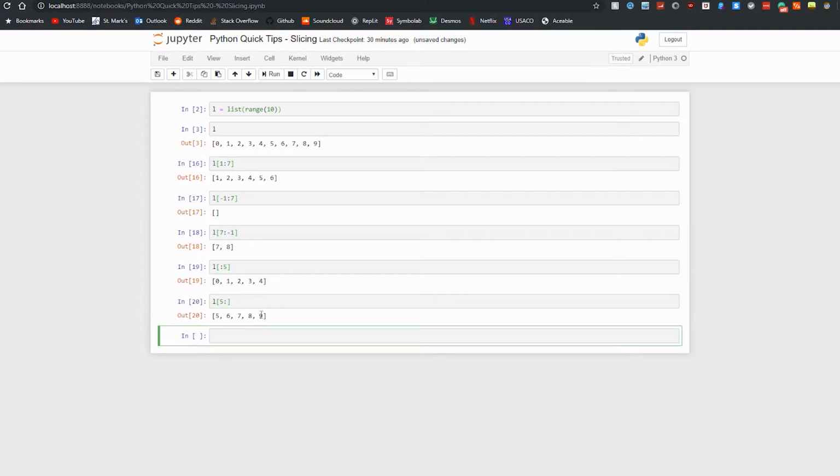So that's basically all there is to regular slicing. And again, the negative rules all apply here as well. The real big thing with slicing that most people don't know is that you can do what's called step slicing, where you basically slice on an interval.